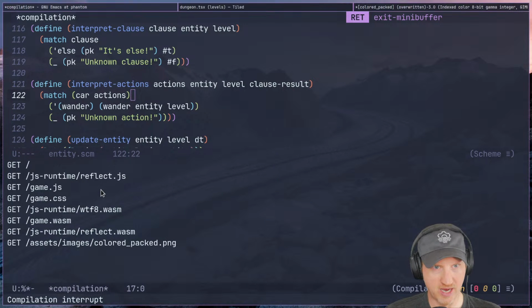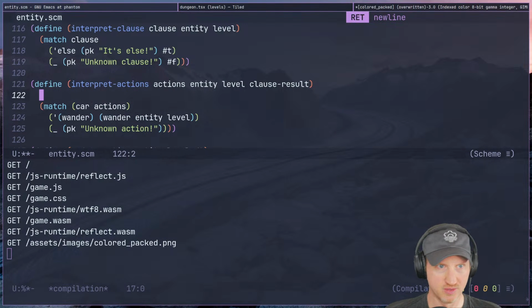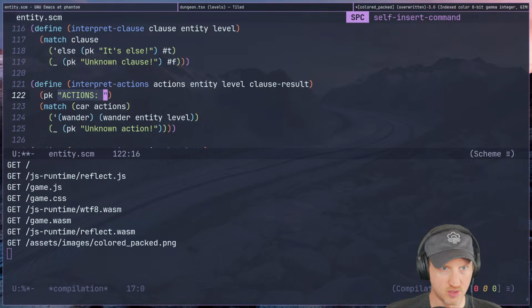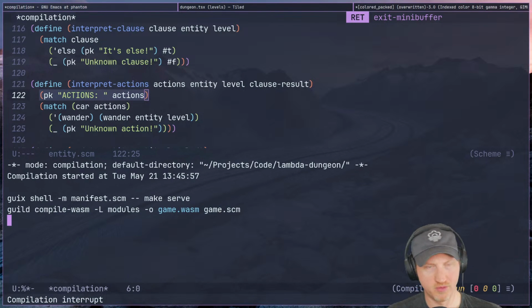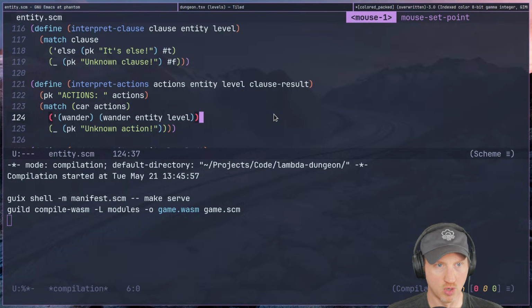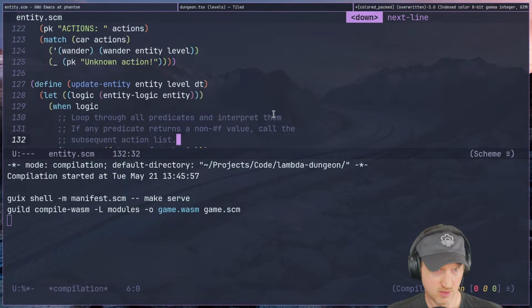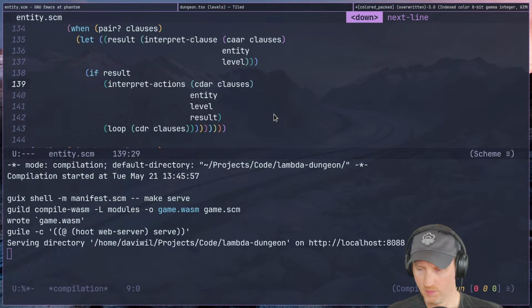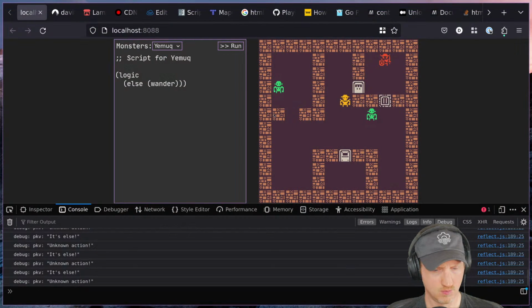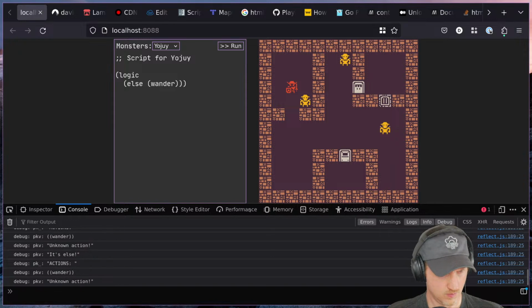Still saying unknown action. Let me print out what I'm getting for actions in this case. So pk actions, because we need to see what the structure of the information is. I could be getting something completely wrong. It could be an empty list based on the way that I'm doing this. It's a list with a wander expression.